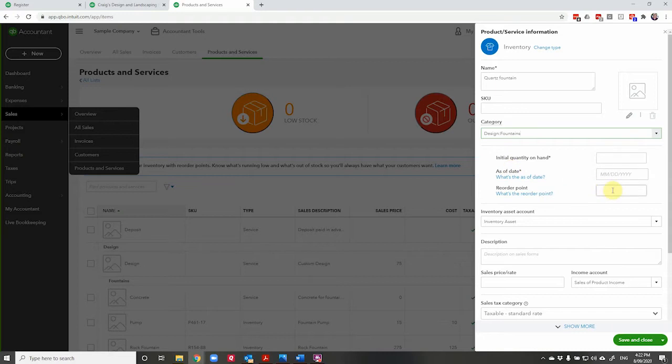Now, we could say that we want to reorder our inventory of quartz fountains when we get down to 5. So we can enter the reorder point here. Now, if we have any sitting on hand right now, this is our option to enter them. So it's a required field. I'm going to put that we had one at the beginning of the month, just for the sake of this exercise.